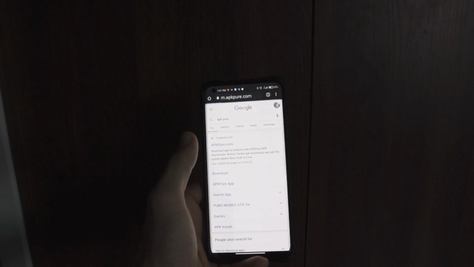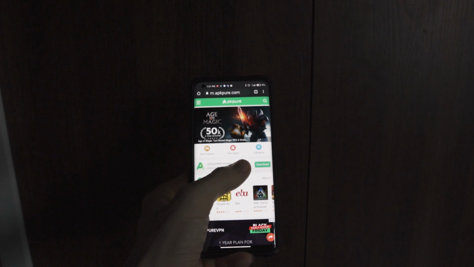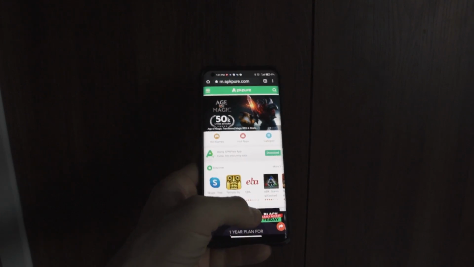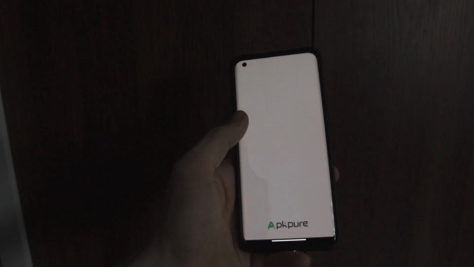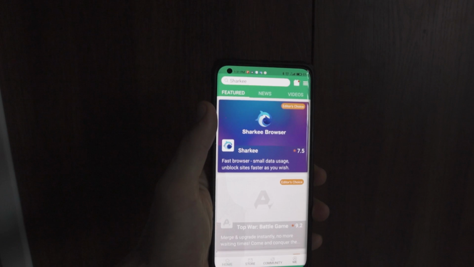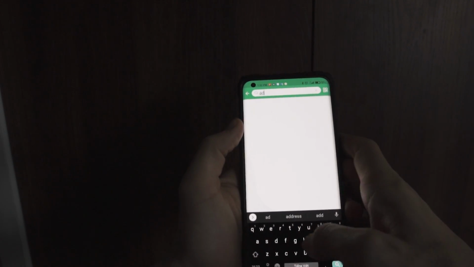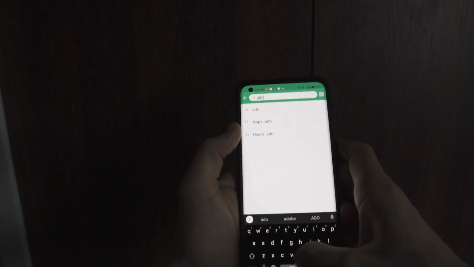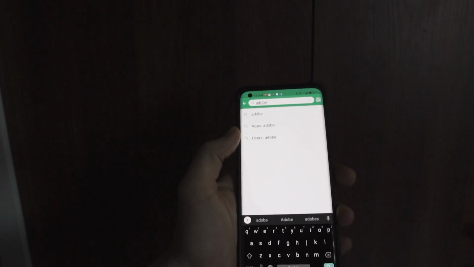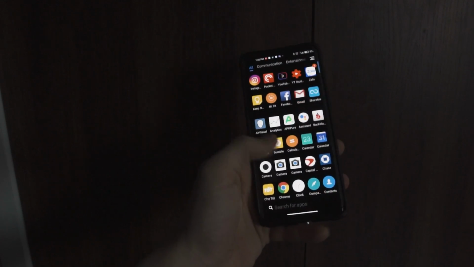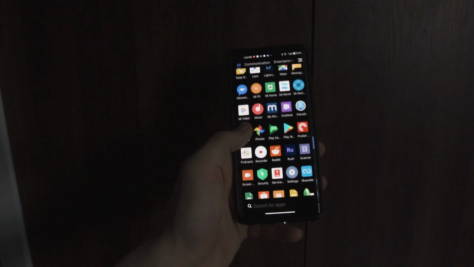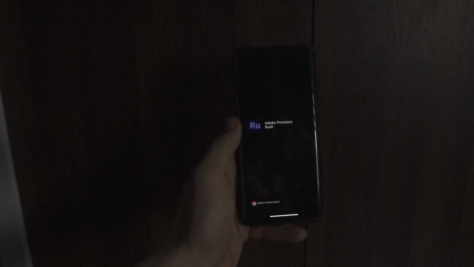Okay guys, so to start, you're going to need APK Pure. You're going to want to go ahead and download the APK Pure app. This makes the entire process of installing Adobe Premiere Rush significantly easier once you have this installed. Search for Adobe and then Premiere Rush. So that's all pretty simple. Once you have Adobe Premiere Rush installed, you're going to need to sign in.